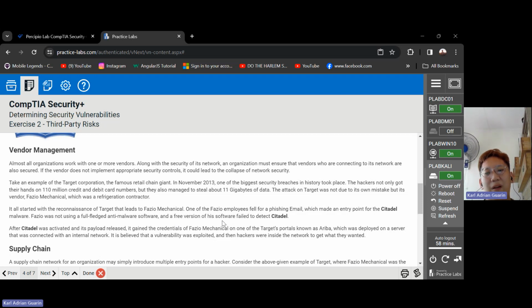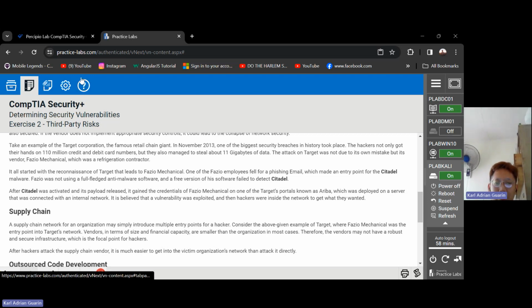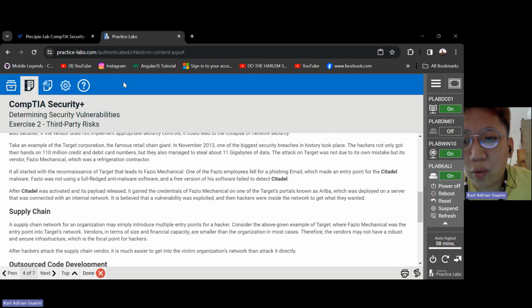One of the Fazio employees fell for a phishing email which became an entry point for the Citadel malware. Fazio was not using a full-fledged anti-malware software, and the free version of the software failed to detect the Citadel. After Citadel was activated and its payload released, it gained credentials of Fazio Mechanical on one of Target's portals known as Ariba, which was deployed on a server connected to the internal network. It's believed that a vulnerability was exploited. The hackers were inside the network to get what they wanted.